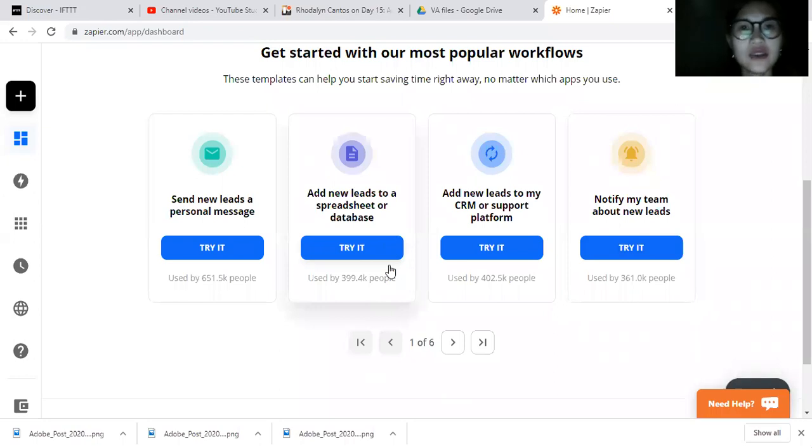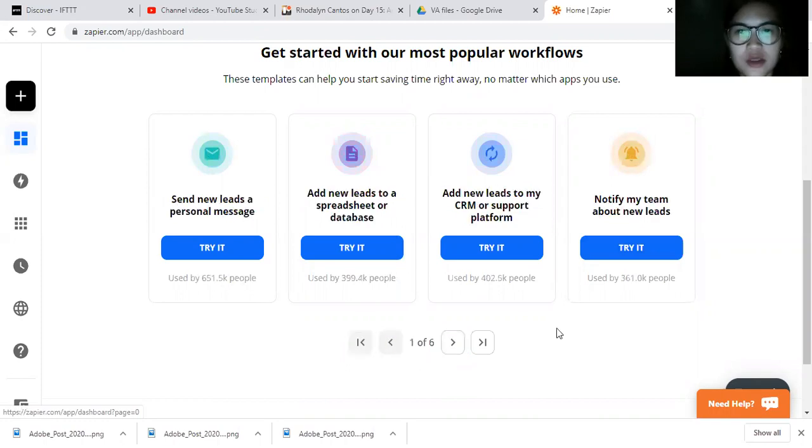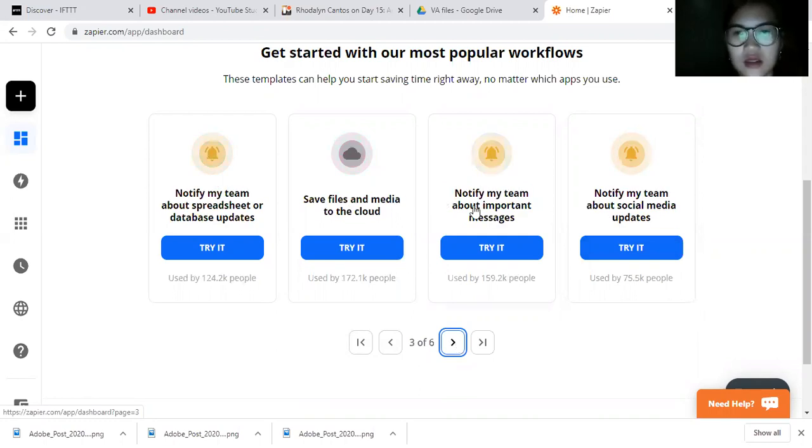Okay, have you noticed that the popular workflow suggested is based on the rule that I chose earlier? It is most likely for business owners or founders, because it is like notify my team, add new leads, or notify my team again, same files, like that.